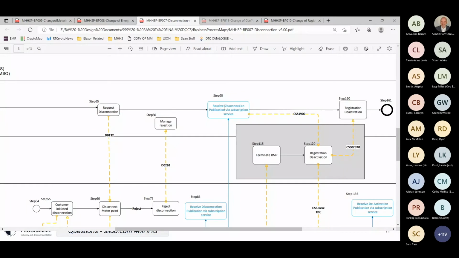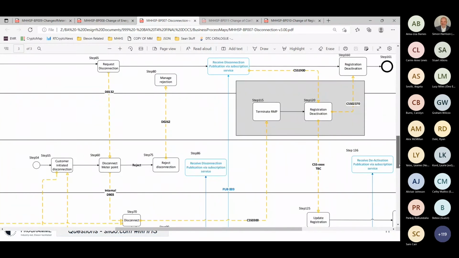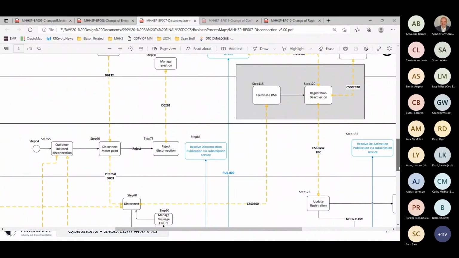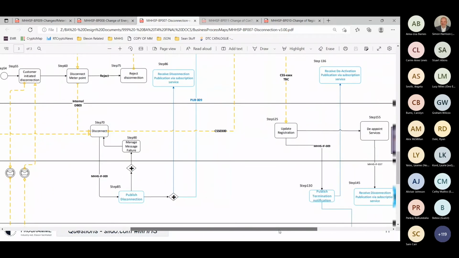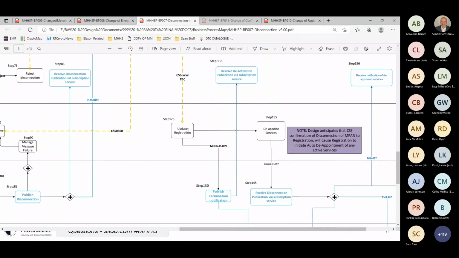Thank you. They will need to send in, if it isn't a logical disconnection and they need to fully disconnect, the CS1900 to CSS to deregister the MPAN. Once that's received, CSS will send in a notification to registrations to confirm that it has been deregistered, and that will start the auto de-appointment process.